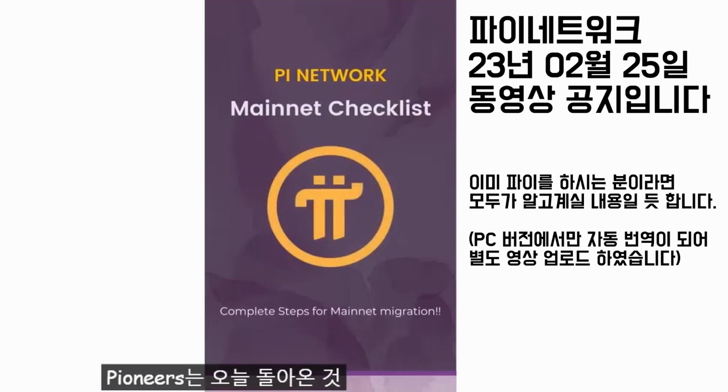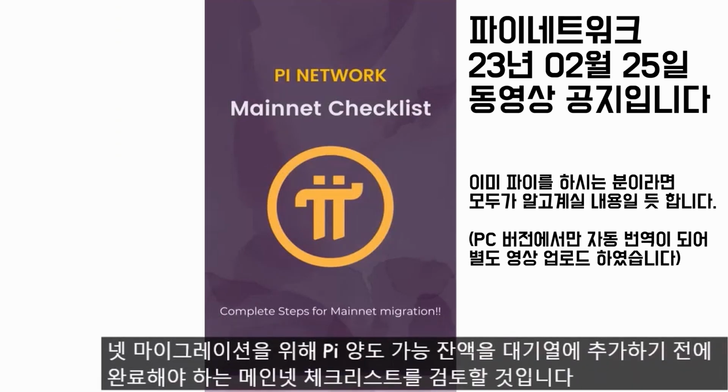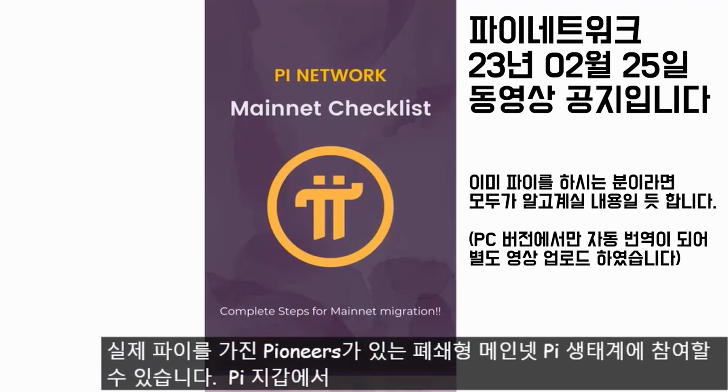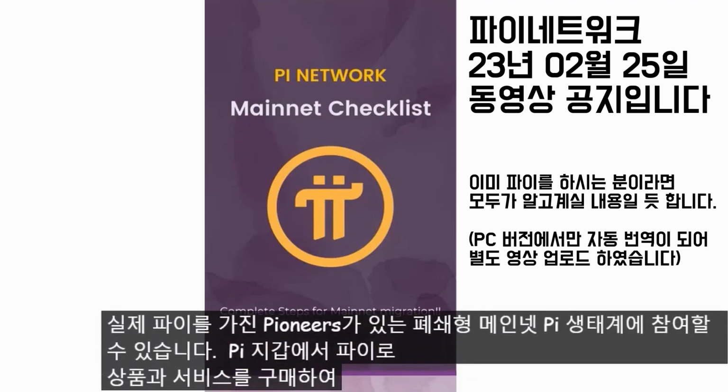Hey Pioneers, welcome back. Today we'll be going through the mainnet checklist, which is essential to complete before your Pi transferable balance can be queued up for mainnet migration. This way, you'll be able to join the enclosed mainnet Pi ecosystem where Pioneers with real Pi in their Pi wallet can purchase goods and services with their Pi.